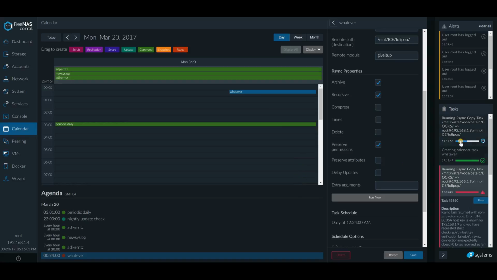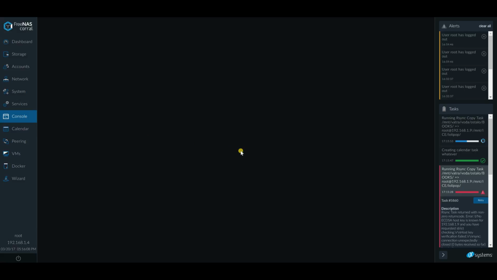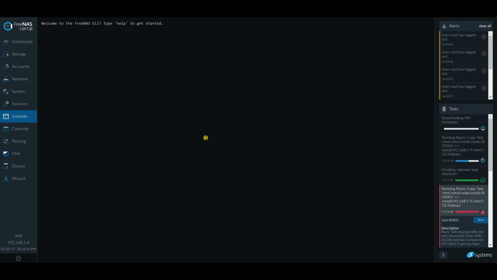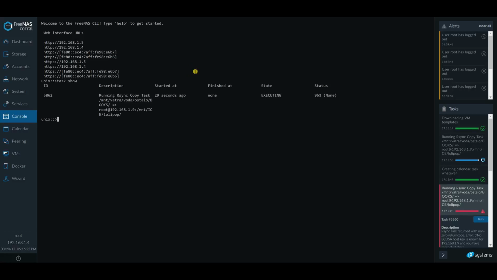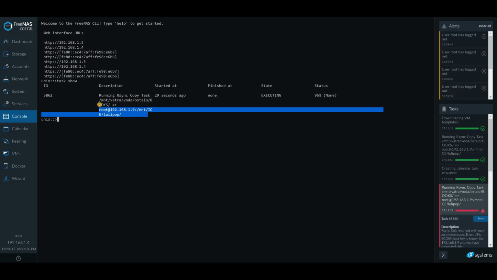So I'm pushing data from this server to the other server using Rsync. And let's view it in console really fast if we can get to it before it finishes. Task show. There we go. And it's already finished. Okay. So it tells you in the tasks. That's really nifty.